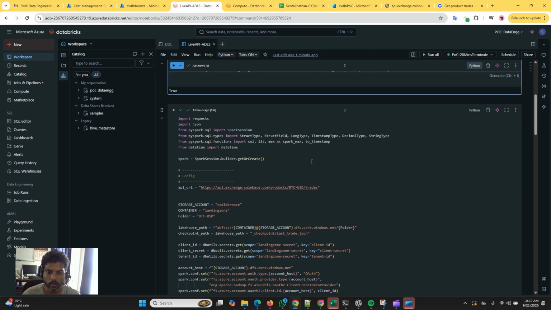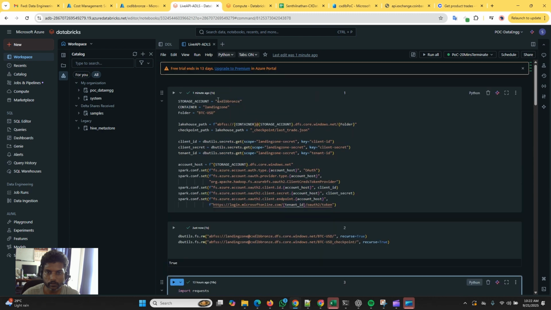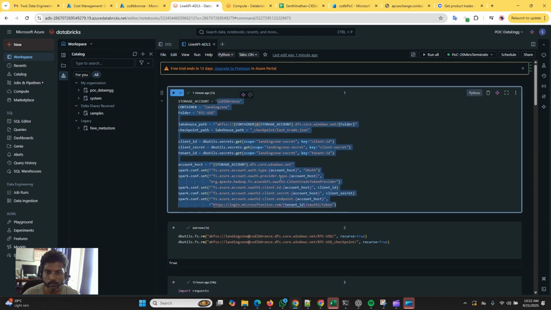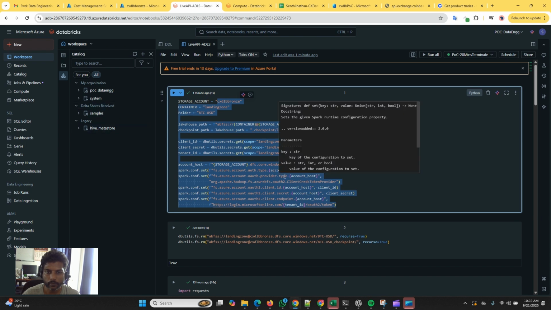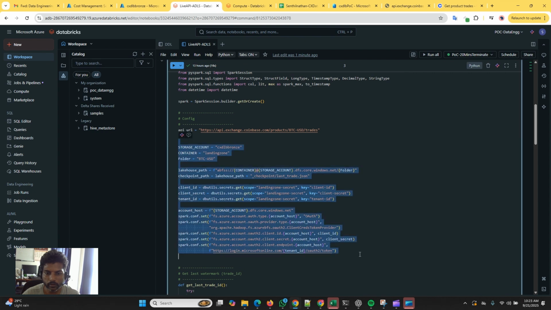Okay, now here what I'm doing is the same thing. This part of the code is just getting the credentials and authenticating so that it can access that storage account. This whole part is the same thing.